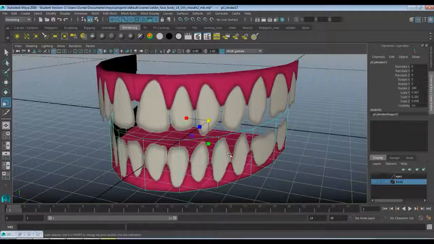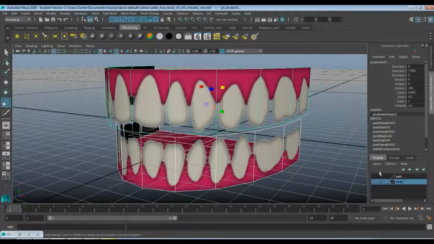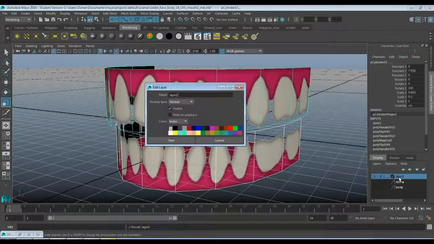So I'm going to go ahead and hide this on its own layer. So grab all these pieces, and I'm going to call this mouth 1. So create from selected. New layer, I'll call this mouth. I'll do planes, because that's how we did this one.